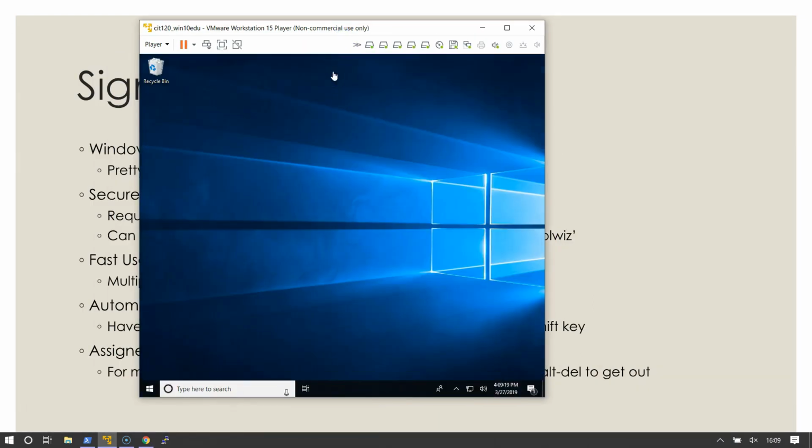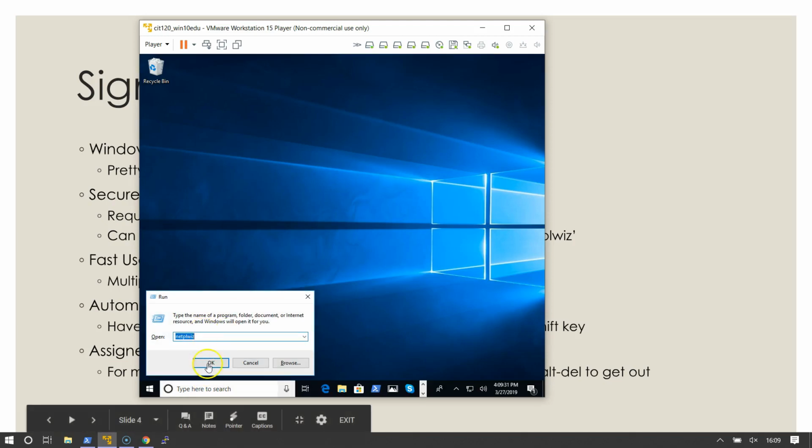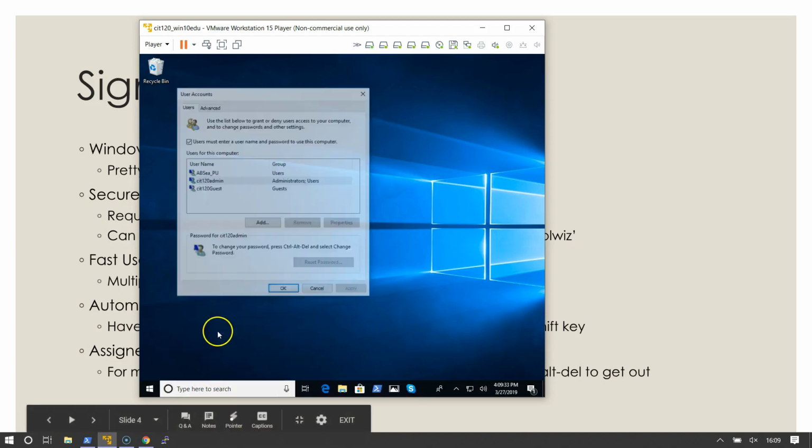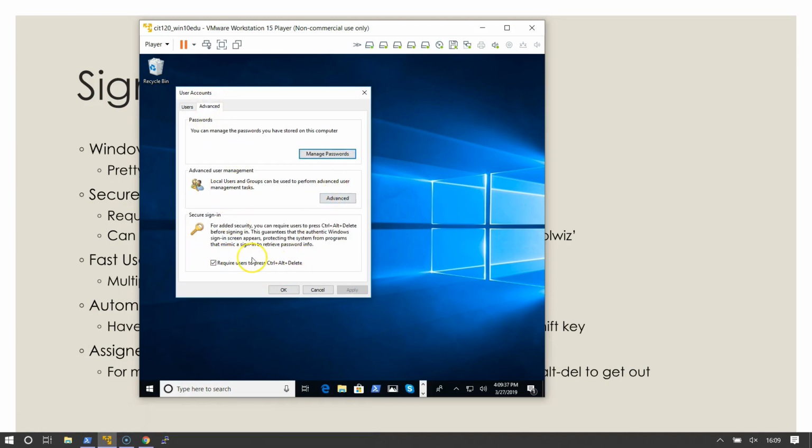So if I hit Control-R, come on. Oh, I got to get focus. I hit Control-R. Oh, Windows-R. Sorry, Windows-R. And I run netplwiz, hit OK, I can go to the Advanced tab and turn on or off Control-Alt-Delete right there.